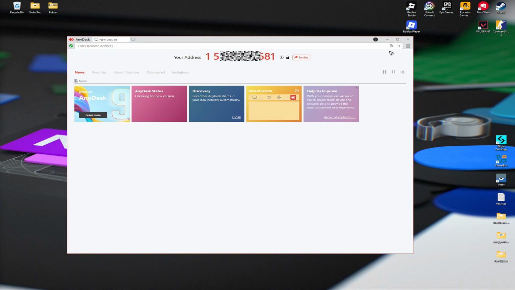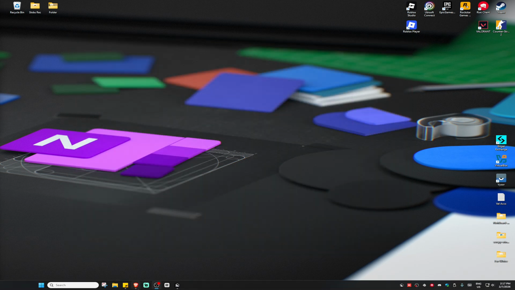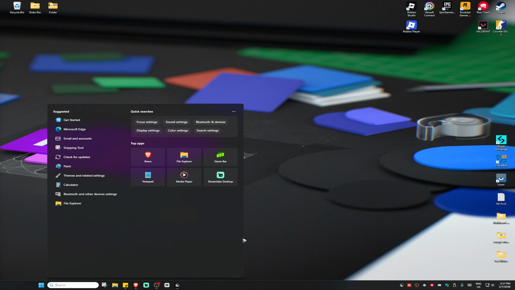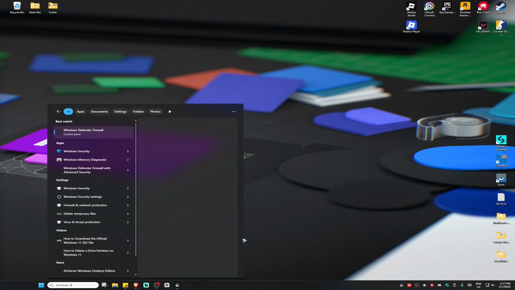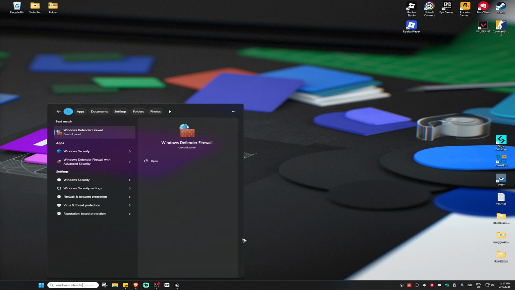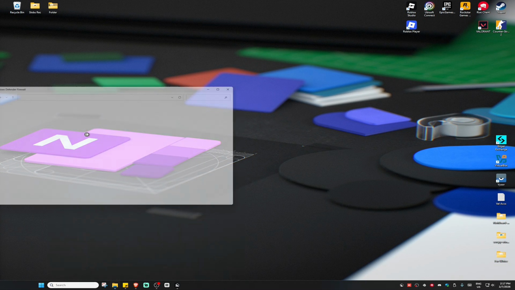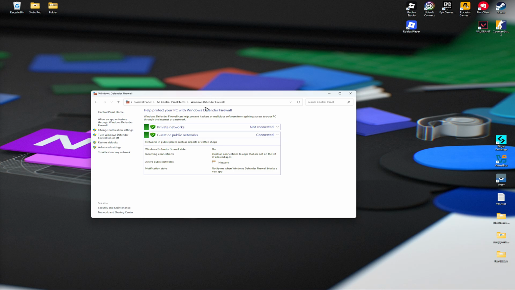What you got to do first is go ahead and close AnyDesk. Now go to your search bar and just type down Windows Defender Firewall. Okay. Now, once this one pops up, go ahead and click on it. And then this window will pop up.